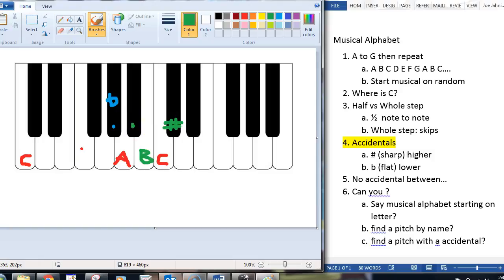So what I recommend is you quiz yourself. Take a second and quiz yourself. So if we're on D, here's D, go a half step higher. What is this note? That is D sharp. If we go a half step lower, that would be D flat.